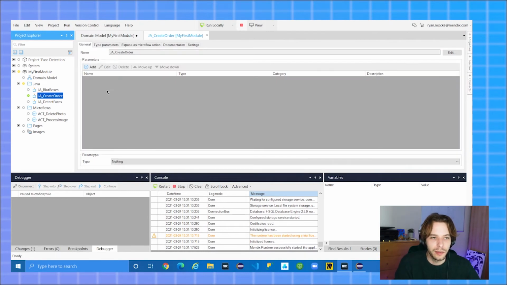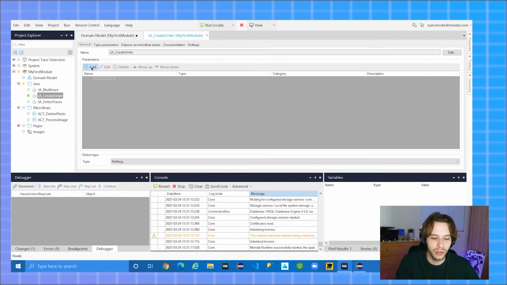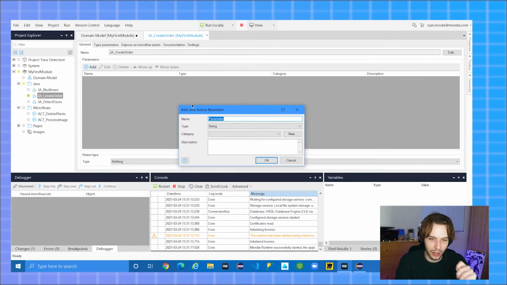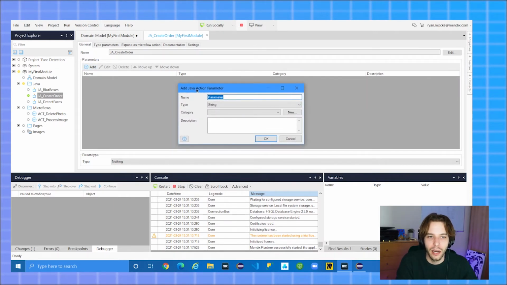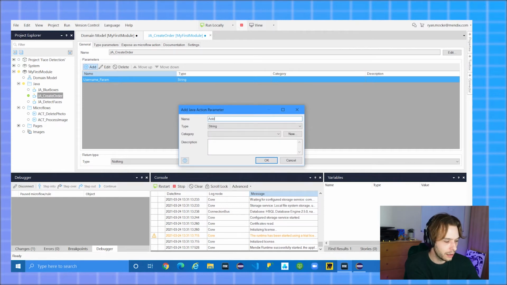Now we need to take some time and add our parameters. The parameters we're going to add are the ones we created in the order entity. One thing I like to do is to add the suffix _param to the end of mine, so that I know there are parameters provided by Mendix in the Java code. So I'll add username_param. I'll add address.